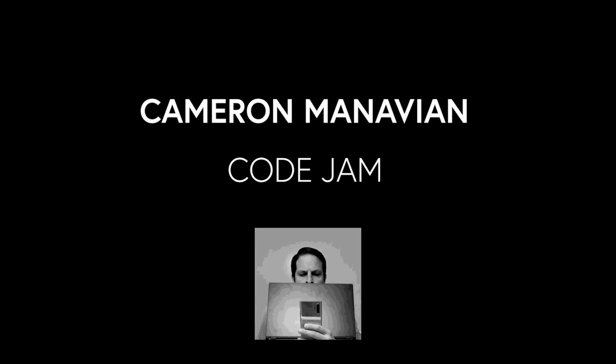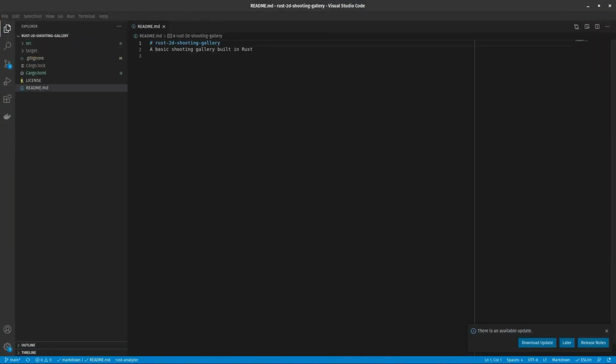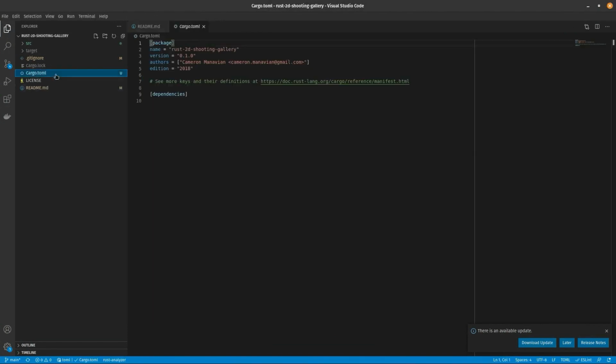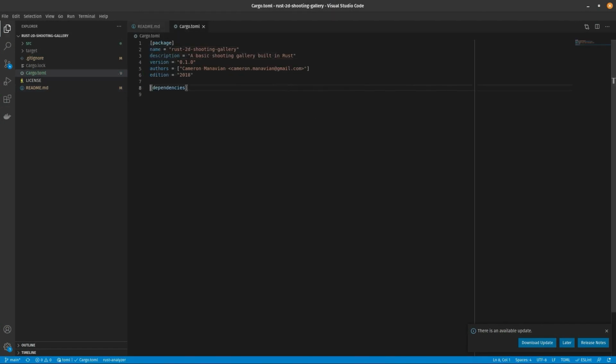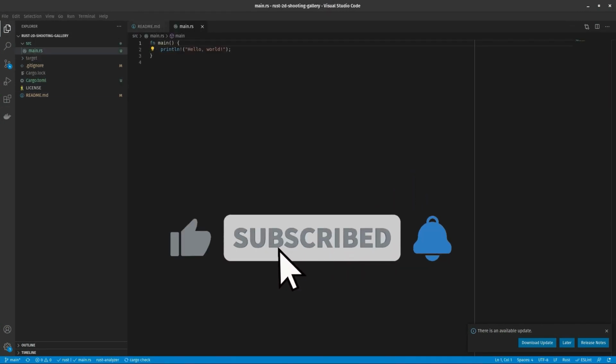Welcome to another Code Jam. In this video, I'm going to be building a shooting gallery in Rust and Bevy. A shooting gallery is typically found at a carnival or at Disneyland, and they have a bunch of different things animating across you or moving across the stall as you try to shoot them to get points.